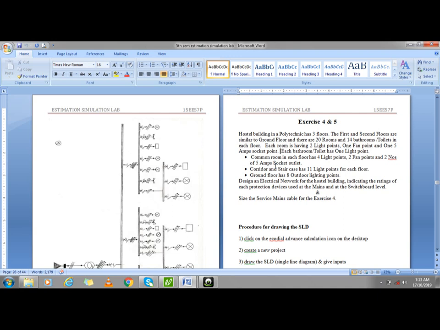Now the common room in each floor has 4 light points, 2 fan points and 2 number of 5 amp socket outlets. So the common room, whichever is going to be there in each floor, is going to have 4 light points, 2 fan points and 2 number of 5 amp sockets. So this is one more extra thing that is to be added in each floor.